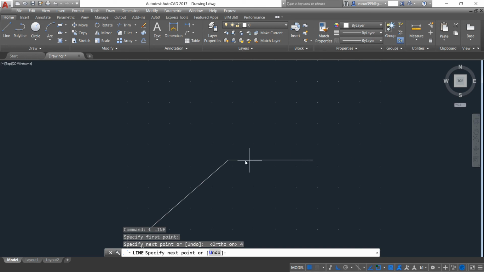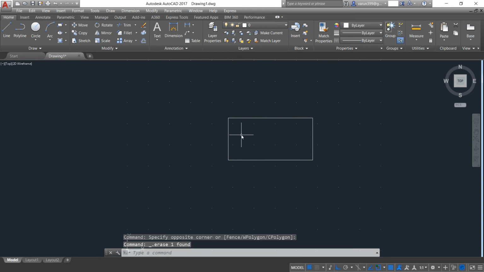So this line is of length 4. Let me continue drawing towards the y-axis. Let the distance be 2 and press enter. This distance be 4 and press enter. And this distance be 2 and press enter. So now you can see a perfect rectangle has been made with the direct data entry method itself.